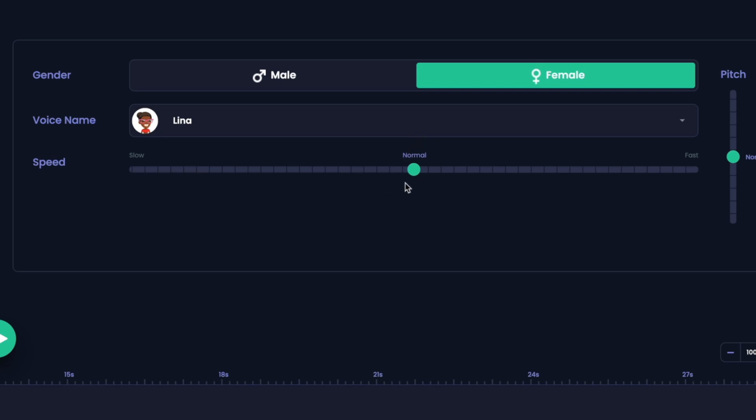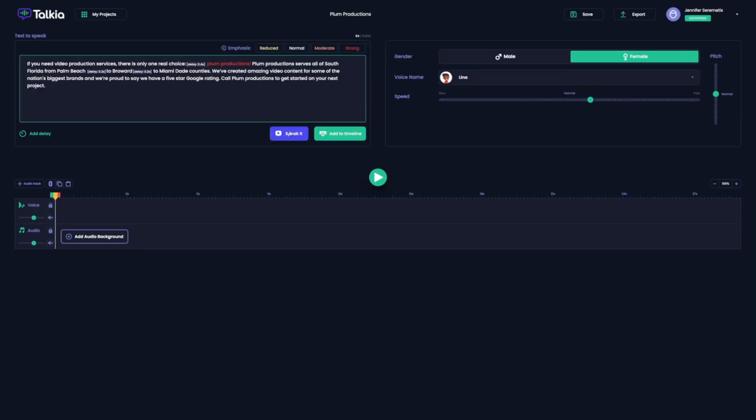So let's play with the speed and pitch of this voice and see if we can make some adjustments to make us like it a little more. I'm going to pump up the speed just a hair by taking this little circle and dialing it up our little slider here. And let's see what that sounds like.